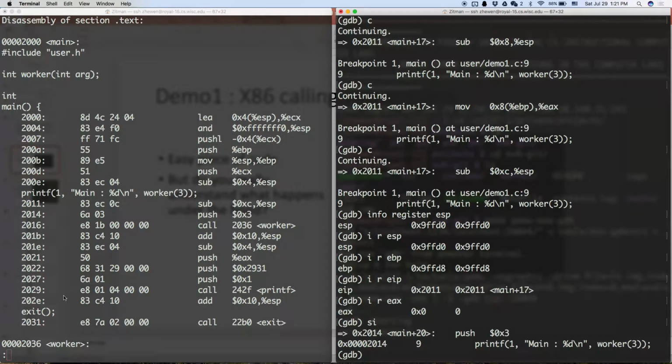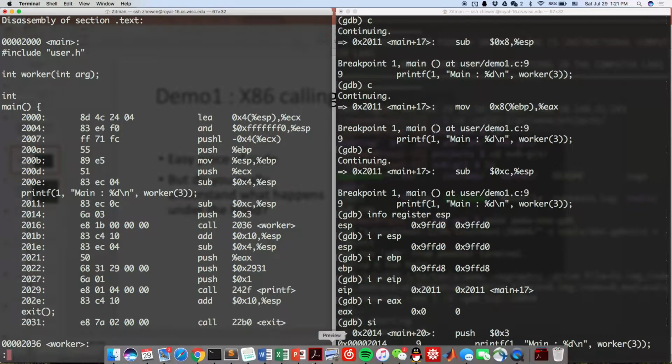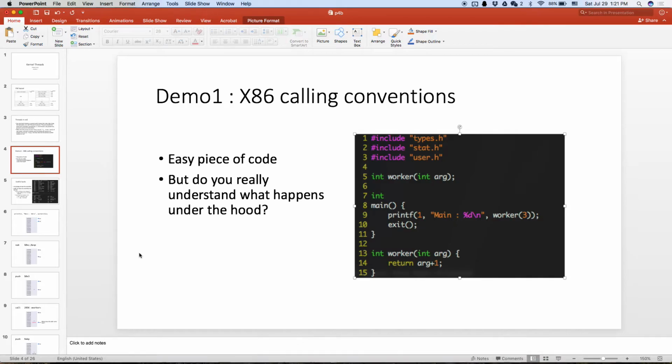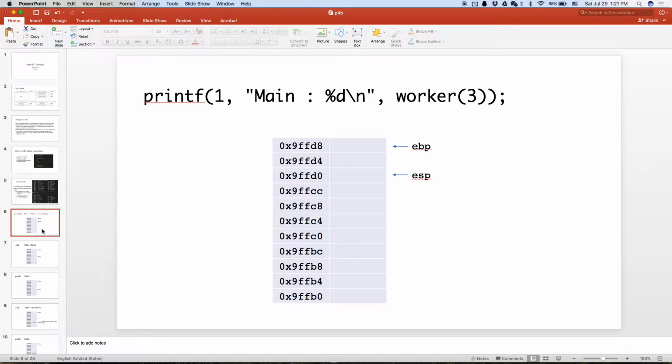Now we are at the next instruction, which is 2014, right? For this instruction, we basically push the number 3 into the stack. For a better demonstration, I have a scheme here. This is the state at instruction 2011. Remember, ESP is here, EBP is here, EBP is 8 above ESP. This is our initial state.